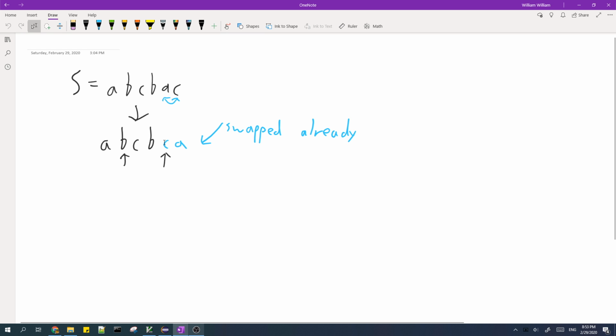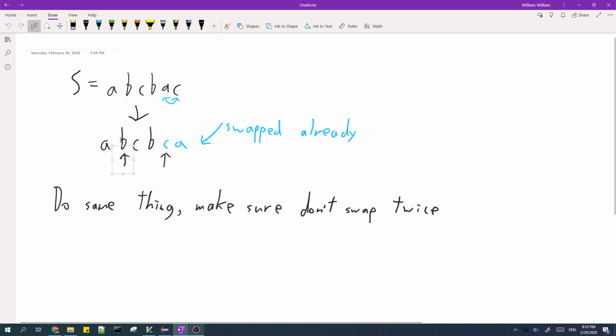So what we'll do now is the same thing for these two characters, but we need to make sure that we don't swap any two characters twice, because that's not allowed. So the only pair we can swap is the left pair. And if we swap the left pair, then we can see that it becomes a palindrome. We can't swap the right pair, because if we do that, then we'll swap this character C again, but we already swapped it, so that's invalid.